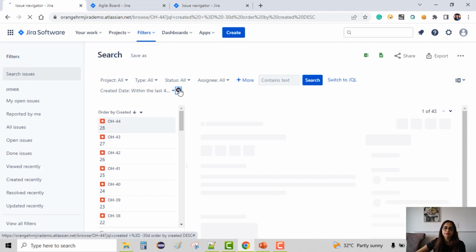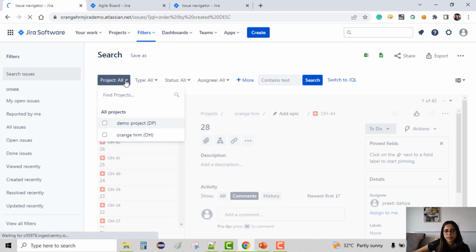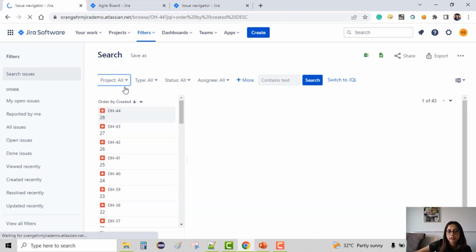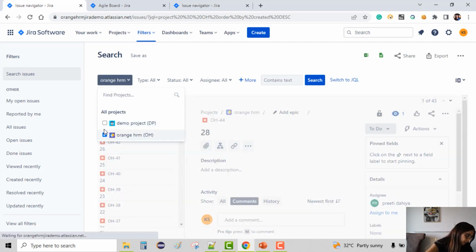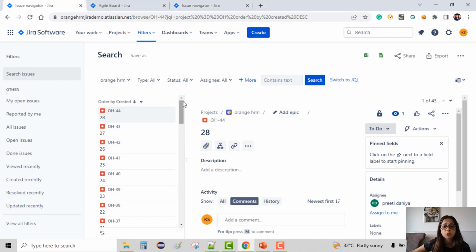Now, let's say you want to see issues from all the projects, then you can select all, but I want to specifically see issues from only Orange HRM project. So I'll just select Orange HRM. So I'll click on this drop down and select my project name. So in that case, I'll get results, right? Now, this is about seeing all the issues associated in this particular project. We have many options, like we can select using type, status, assignee, and a lot more. We'll see this search options in the next video.